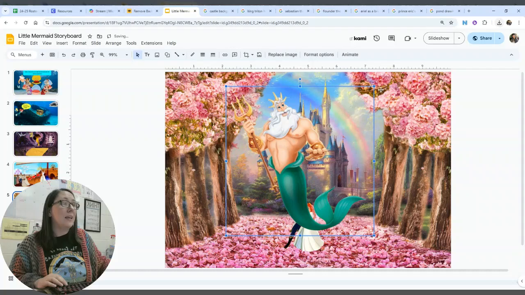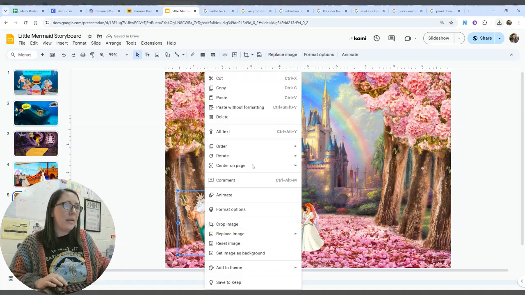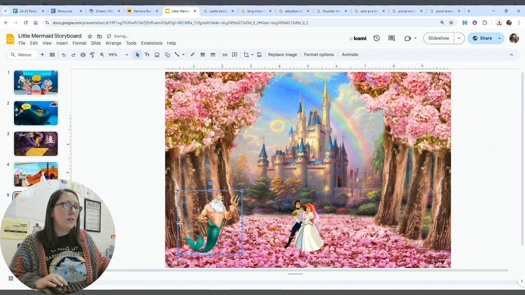Okay. Again, he is way too big, so we need to size him down, down, down. Oh gosh, that's too small. Okay, I feel like he's bigger. He's a little bit bigger there, right? I want to kind of rotate him. So I'm going to right click, rotate horizontal. Yeah. I don't know. Now he's not looking at them.